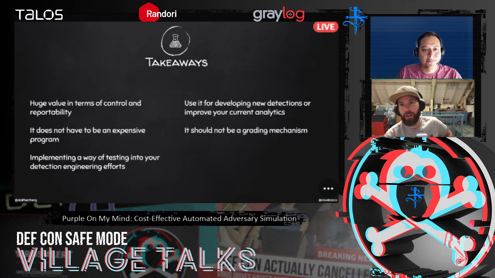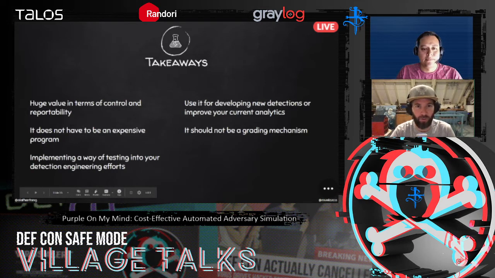Yeah, sure. In the last couple of seconds, I just want to highlight that this is a huge value in terms of control, but also in terms of reportability and also ensuring you're actually working on the right stuff. So it's also an ease of mind, probably. So I strongly encourage everybody to just start with this.